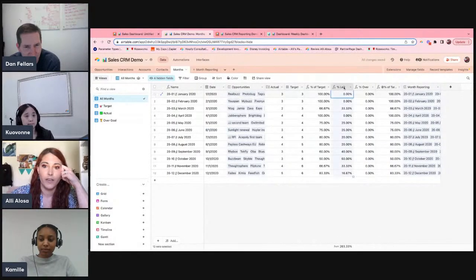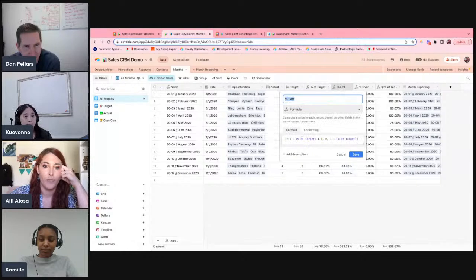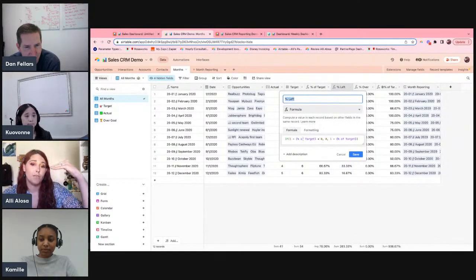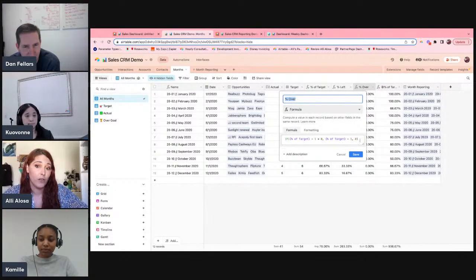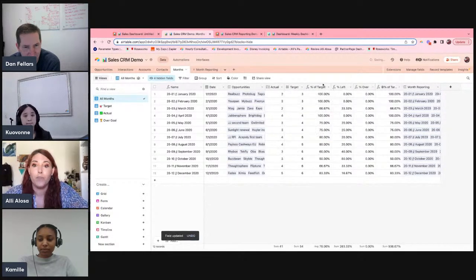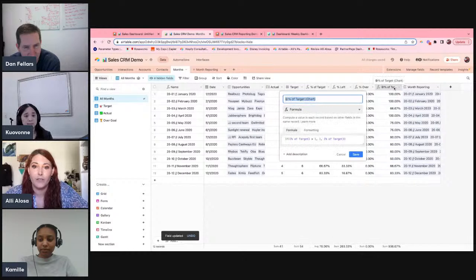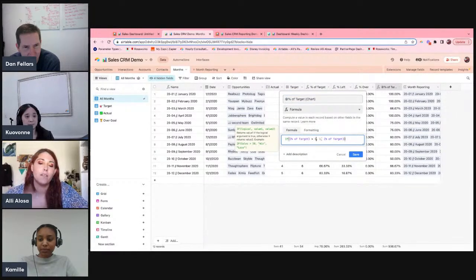Essentially, I've got how much percentage wise do I have left to get to my target or my goal for that month, and then how much am I over that goal. That could be a good thing or a bad thing, depending on your use case. And then I have this little % of the target. However, I'm cutting that off at 100%. And you'll see why when we make our chart.